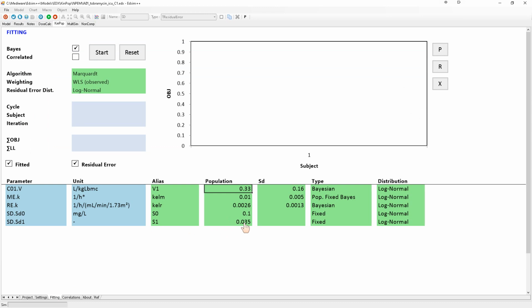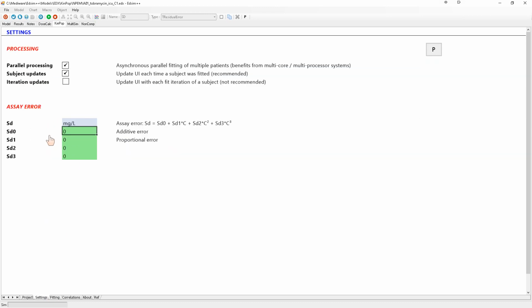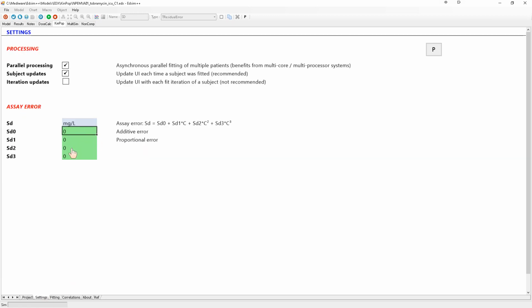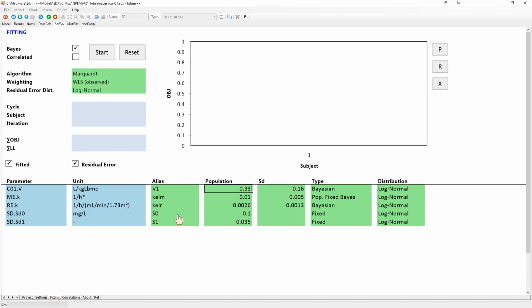What is now the advantage of using this error model over the assay error is that the assay error values are fixed, and these values, if you want to, can be estimated. But you can have them both. So if you know the assay error, you can enter it here, and then you can combine it with a variable, fittable residual error. Again, the additive and proportional factors right here.